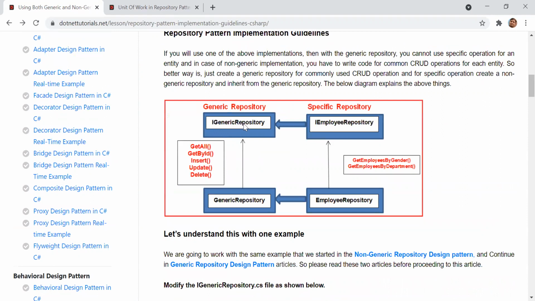So here we have a generic repository. I have created IGenericRepository and a specific repository. As we saw in the example when we were watching the repository example, at that moment we created the IEmployeeRepository. So what will happen in the repository? The generic repository will be there, and whatever common methods we have, we will put inside it. So here will be get all, get by ID, where you pass the ID, insert, update, delete. Then it will be a generic repository. And the specific repository will only communicate with the employee.